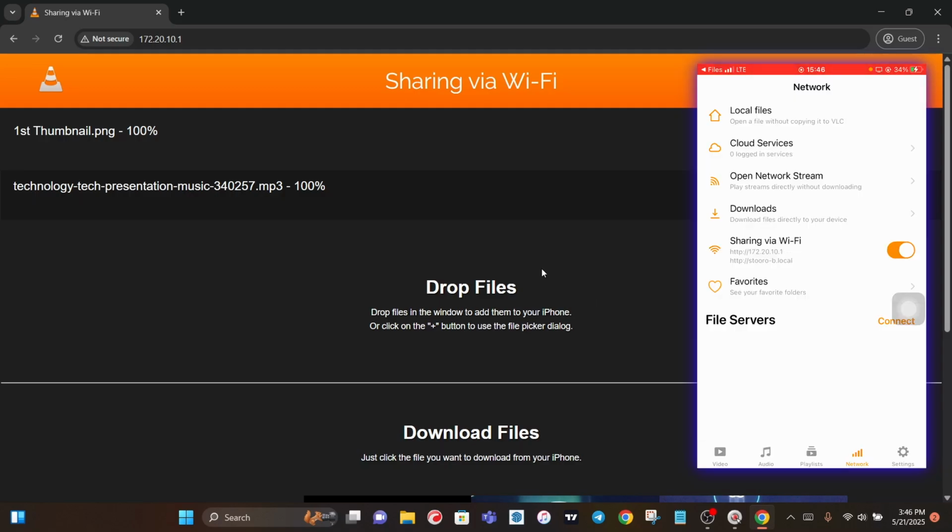So guys, with this one, it's very easy and convenient. You wouldn't have to stress out in transferring your files from Windows PC to any iPhone that you have.